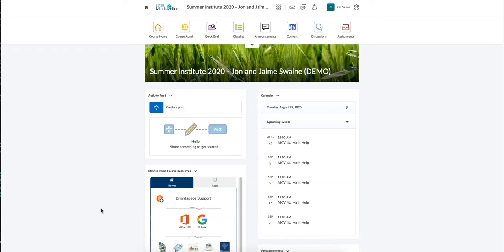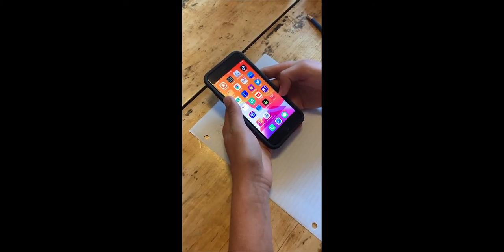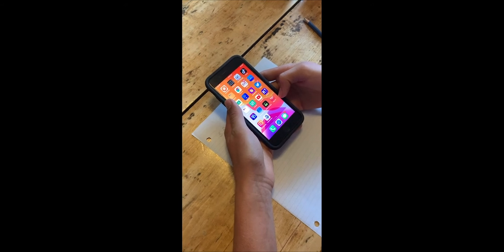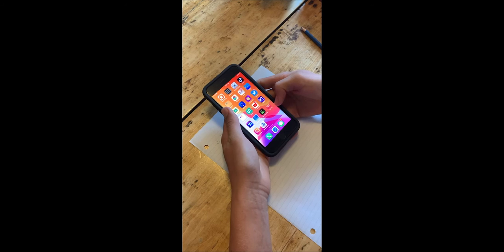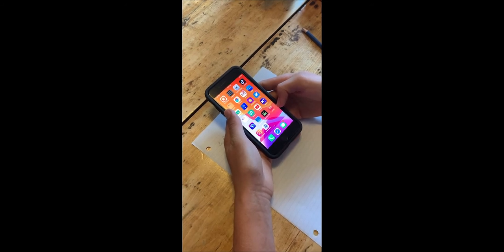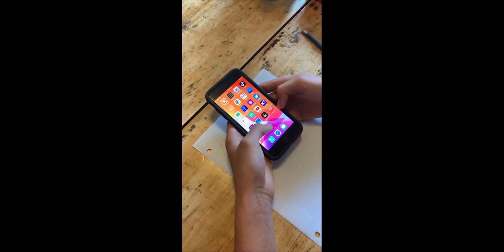And so we're going to start this with an example of a student who is using their phone to take a picture of their math work that they can then send to their teacher and get some help. So if a student wants to post something on D2L, they can use the Limestone District School Board app to do that. So they should have it downloaded onto their phone, and they're going to click the app.